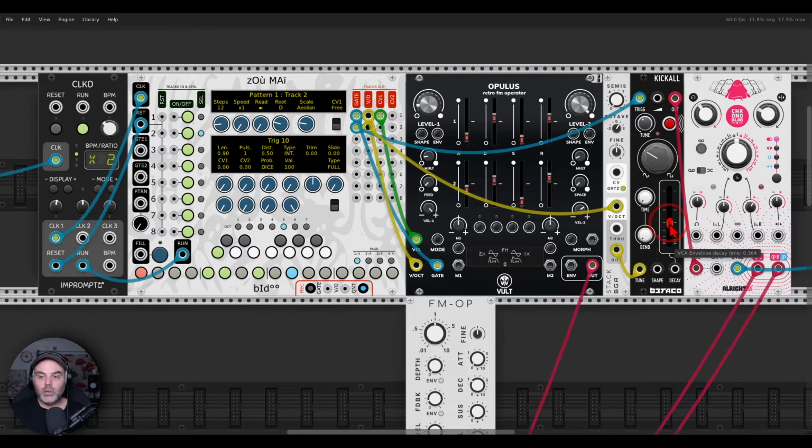And now again, I can use both CV outputs, right? So I can turn off the different sequences with those buttons here. So I turned off the sequence for Opulus. Now we are listening only to kick all.